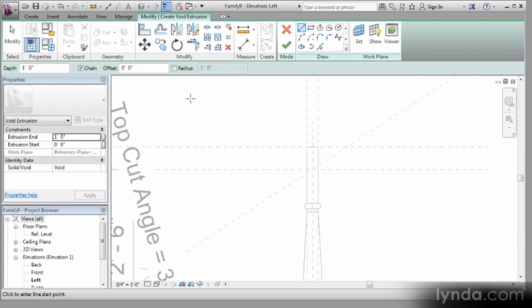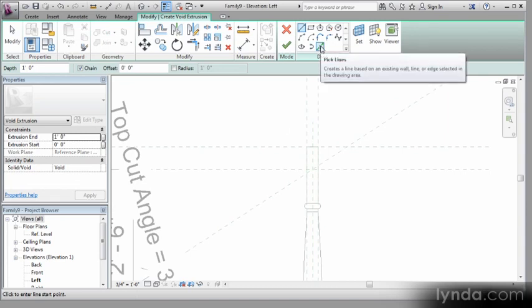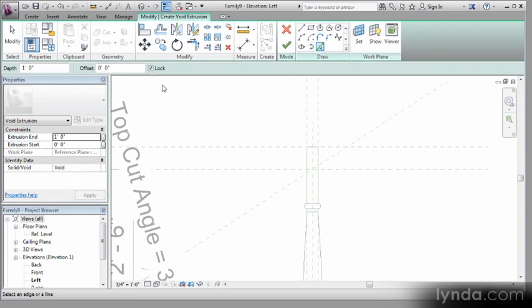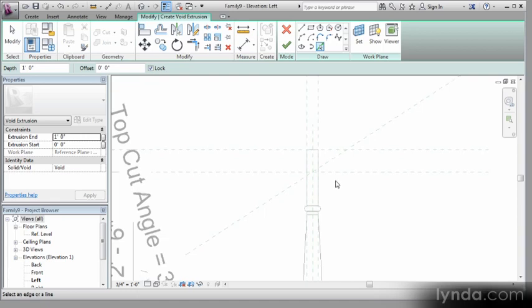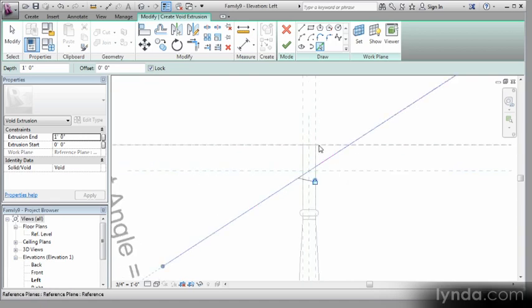To create a void extrusion, on the Draw panel, click the Pick Lines button. Make sure the Lock button is checked on. This will ensure that when the staircase flexes around, our void will flex with it. I'm going to pick this line, this line, this line, this line, and that's it. Hit escape a couple times.